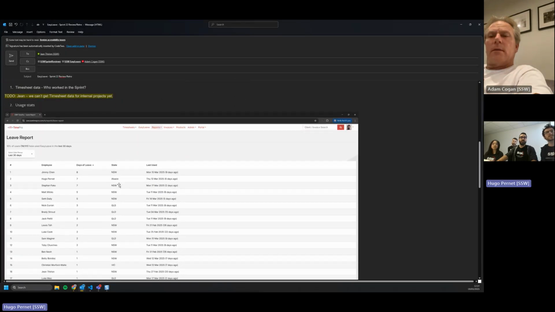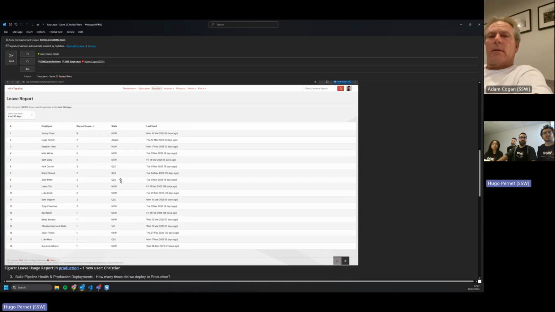Let's have a look at the usage stats. We have one new user this sprint, that's Christian. That's nice to see someone else using EasyLeave. You can notice that we also changed this screen. We've added the rank, moved the employee column to the left, and also fixed the dates being inconsistent. So now it should be okay like this, I hope.